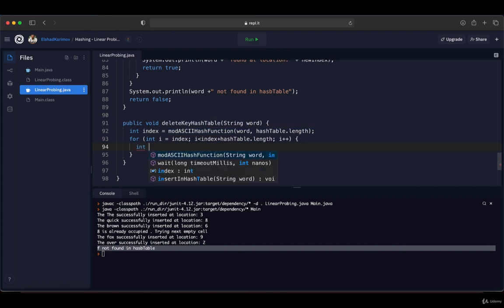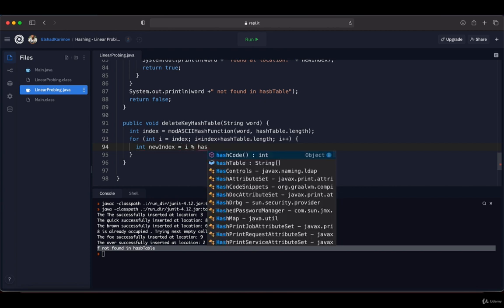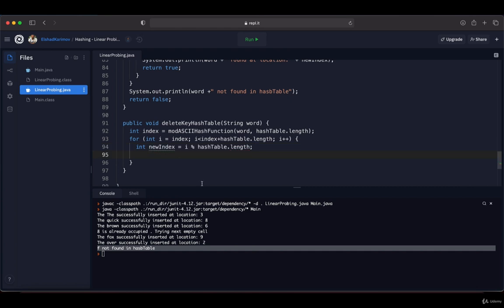Now here, based on this index, we are going to calculate a new index. Because in the case of linear probing, if the cell value is occupied, we continue to the next empty cell. So by using the new index, we are going to look inside the next empty cells. We have to find out all other cells in this case. So it's going to be like this: newIndex will be equal to i mod hashTable.length.